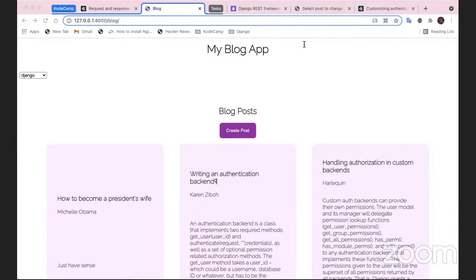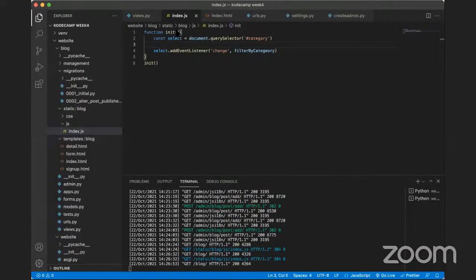Then we'll just add an event listener that, when it changes, we'll call a function. Let's say the function is going to be filter by category. We can't see what you're typing. I'm sorry. Oh, sorry, guys. Can you see now?